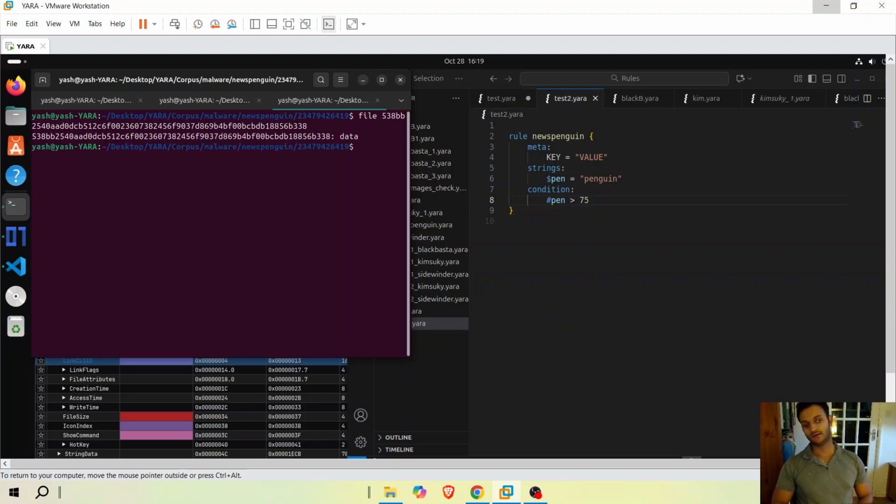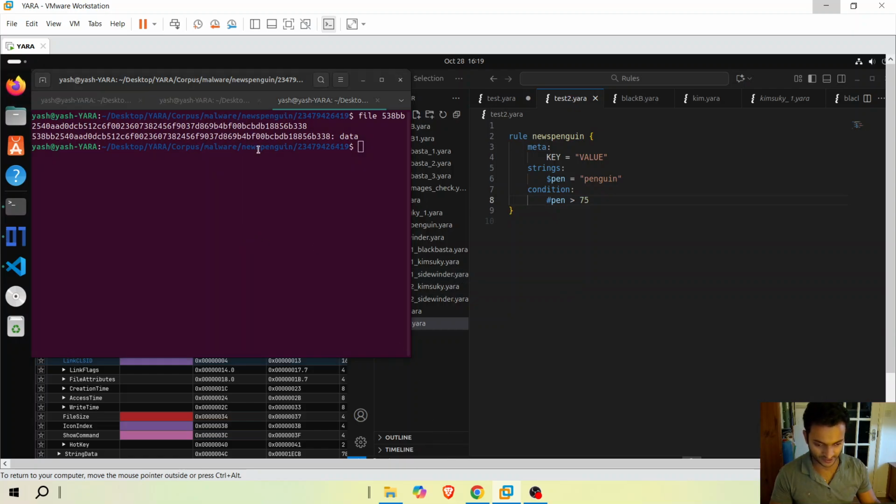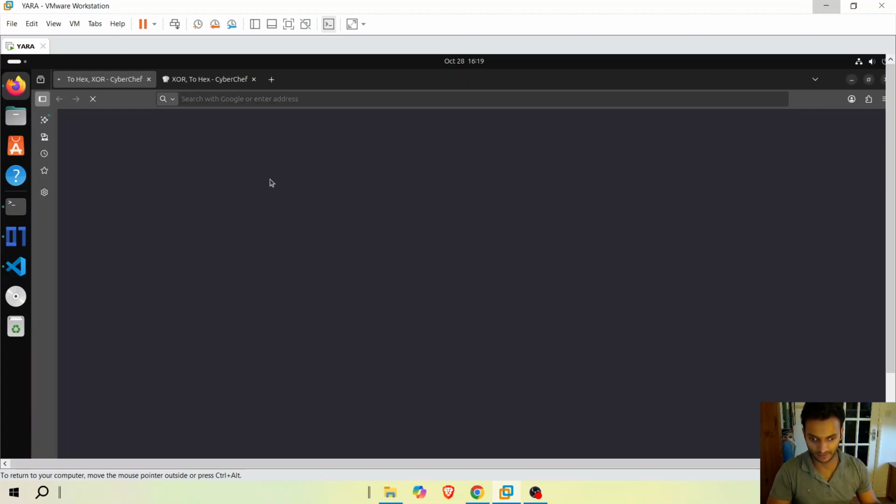As you can see over here, it just says data, which is a little bit weird because previously we have seen LNK files, we have seen Windows PE files as well, but it just says data. Could it be something to do with the XORed penguin string? So let's try to figure it out, right? Now I'm just going to move to CyberChef just to see what is going on and how we can apply that XOR operation and hopefully see what it turns out to be.